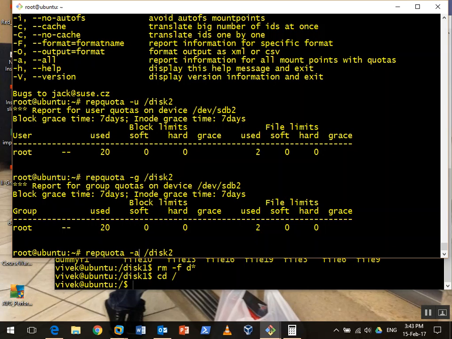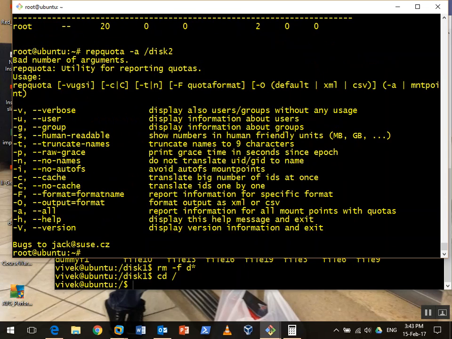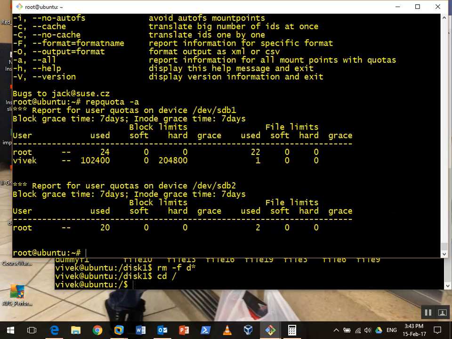repquota -a shows me all users and groups. repquota -u followed by the mount point reports the user-level quota definition. repquota -g followed by the mount point reports the group-level quota definition. And repquota -a reports the quota definition for all users as well as groups.